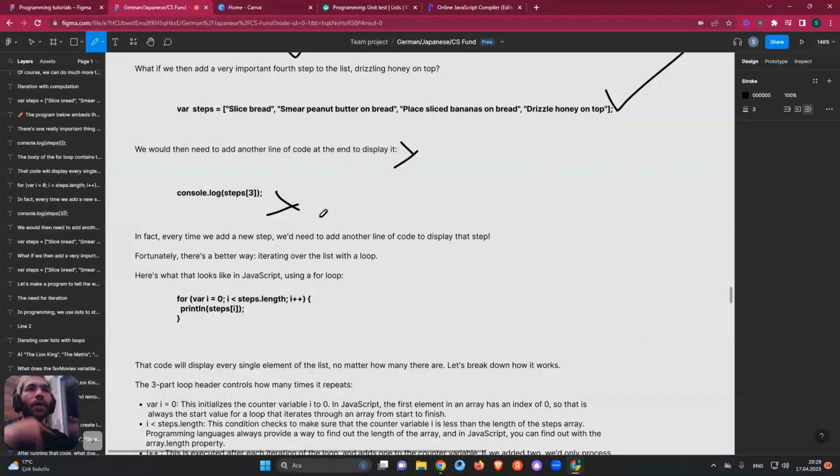Here is what that looks like in JavaScript using a for loop. As you see here, we have var i, which is our variable. It starts from 0, the initializing value. After that, we have the length of the steps in this case. And after that, it keeps increasing, counting each time with i, and we are just displaying each item with the loop. This is a special way to do it.